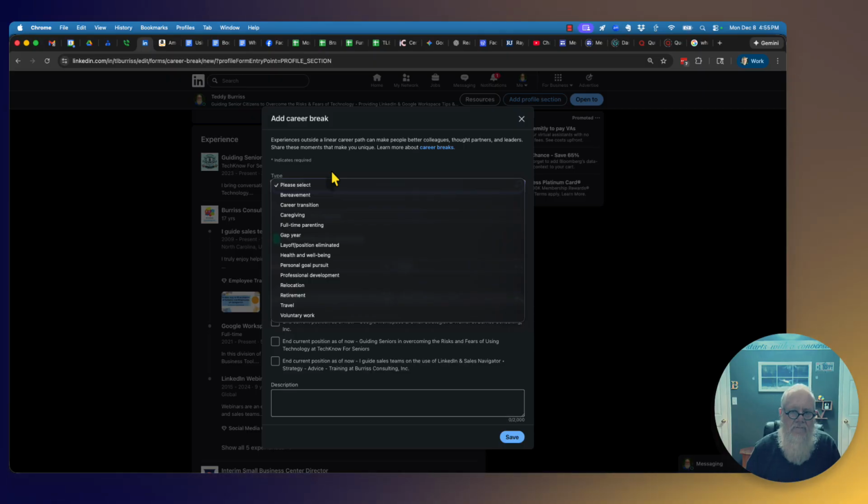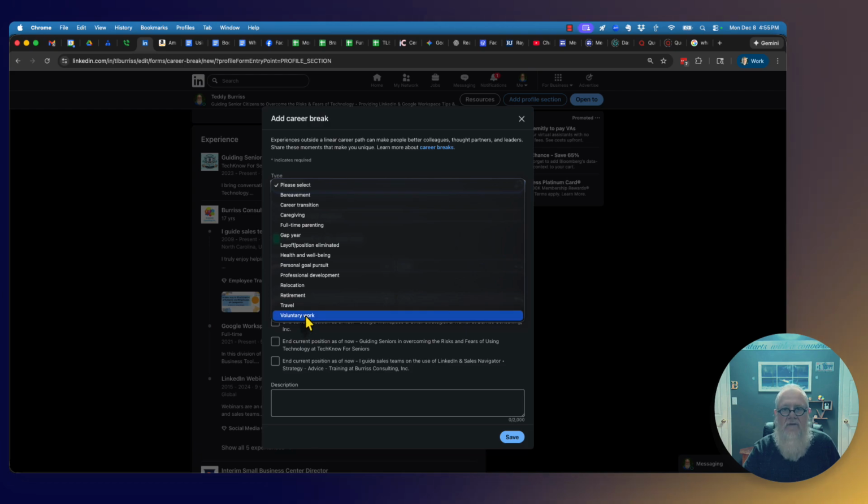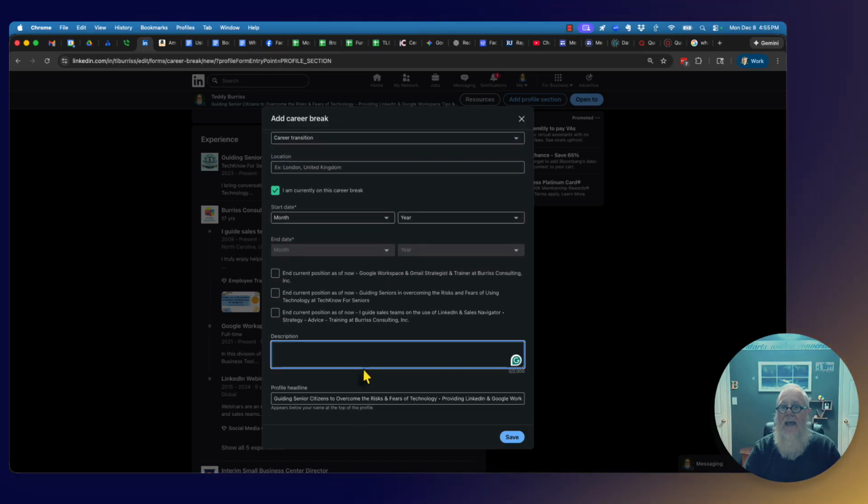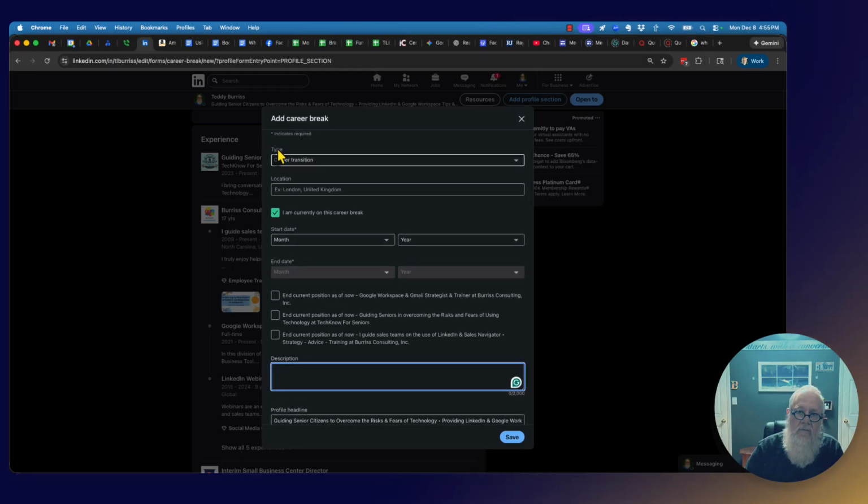Now, if you've got to have a gap in there, then you might want to think about, is there some way I can use that gap that can help grow my professional skills? Maybe you're going to take some time to do voluntary work. Maybe you're going to take some time to go do some kind of work for someone else. You get the ability when you choose something to come down here and explain why you took that career break. So don't just rely on this type to tell the story. Tell the story in a very short, sweet way in the description box.